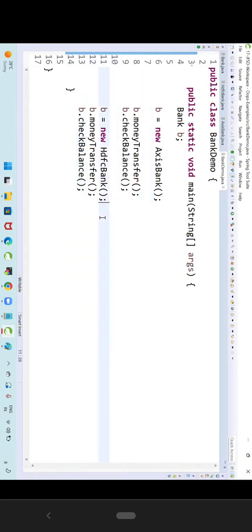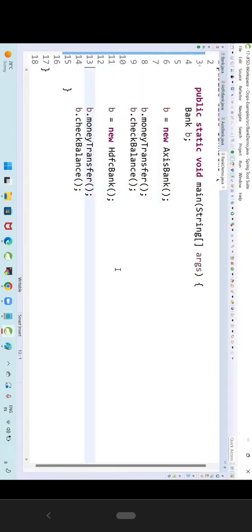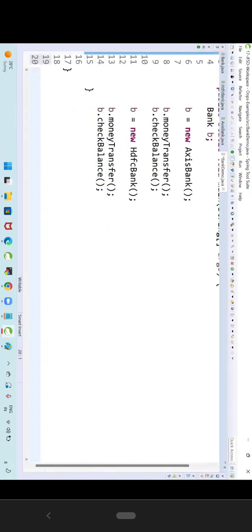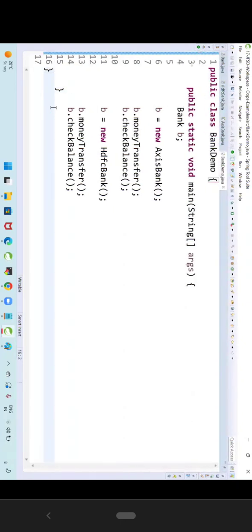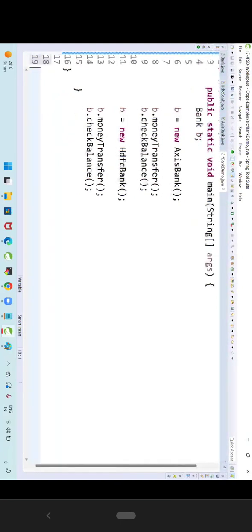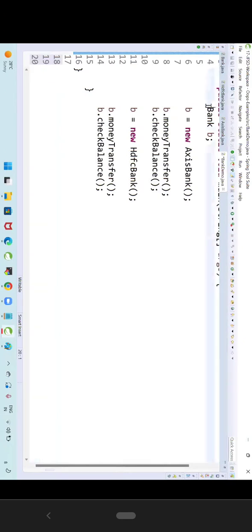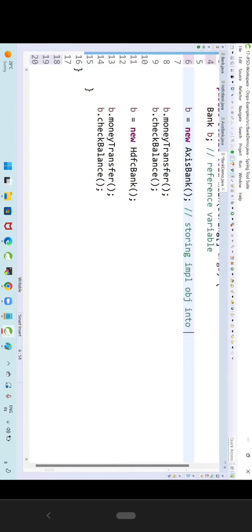Okay guys, now tell me what I am doing in this program. Right. Bank B, I am creating a variable. This is what? A reference variable. I am storing the implementation object into the reference variable.